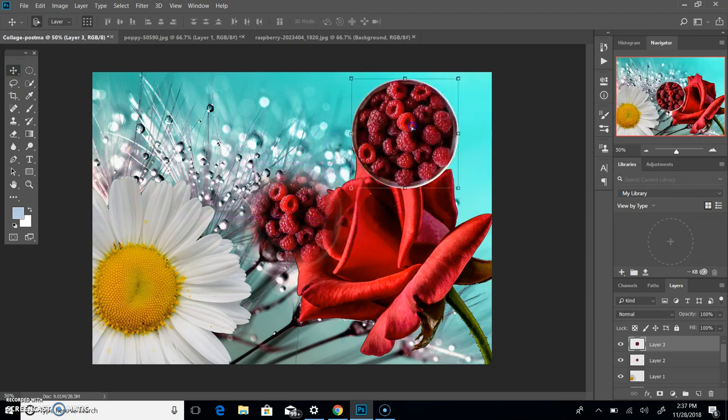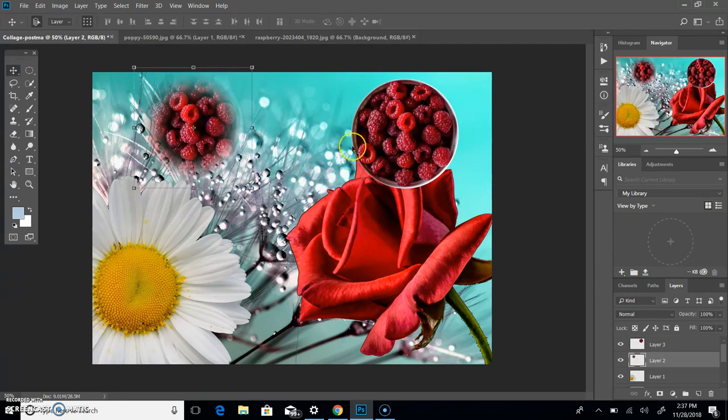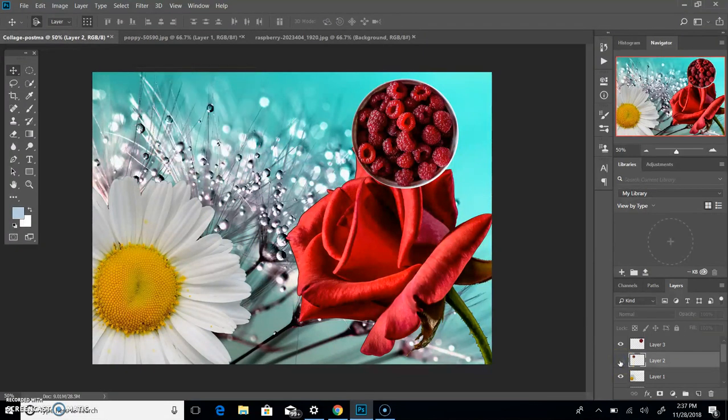Now I'm lucky, I've got 2 bowls of raspberries and I can decide which one I want to use. If I want to use the feathered one, or if I want to use the one with the more sharp edge. If I'm unsure right now, I can actually just turn off the layer, keep it without deleting it, just close the little eyeball over here in the layers palette. Just click on that. It's still there, but you can't see it.